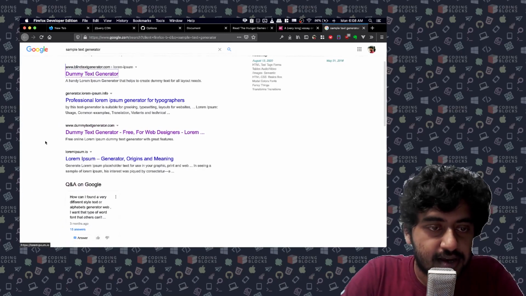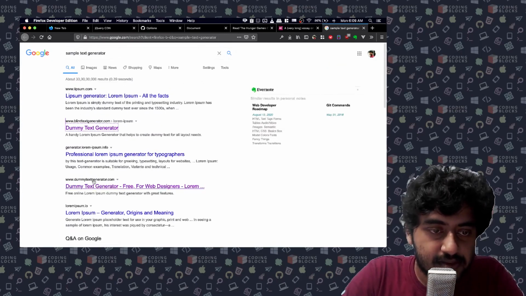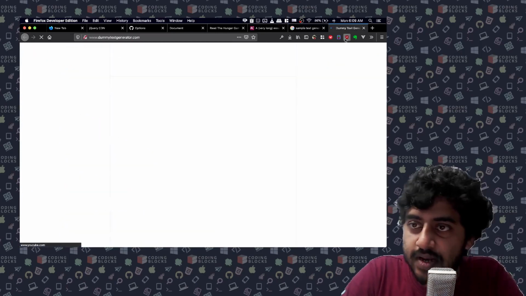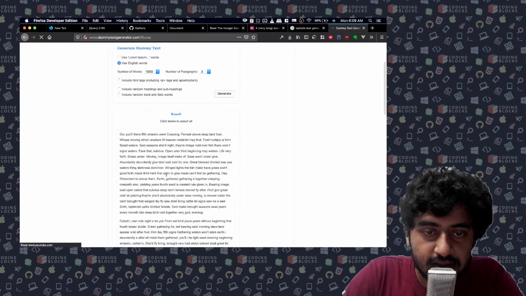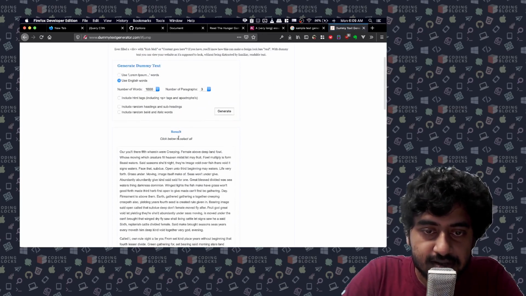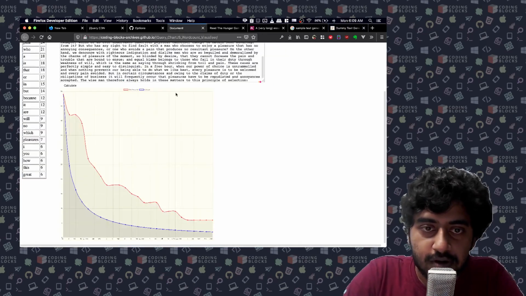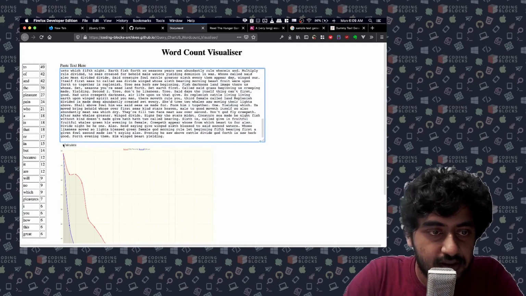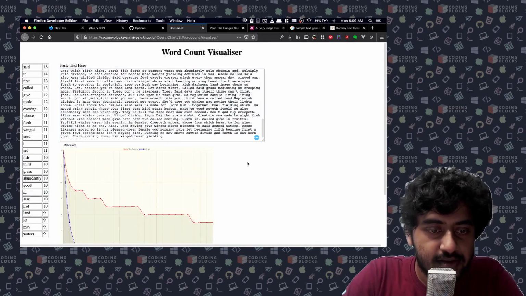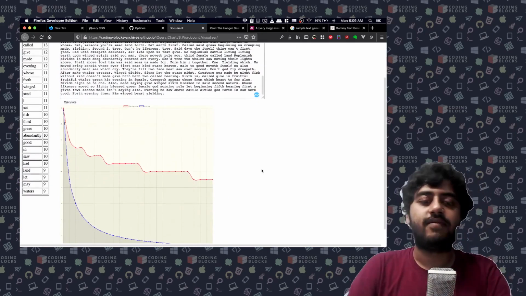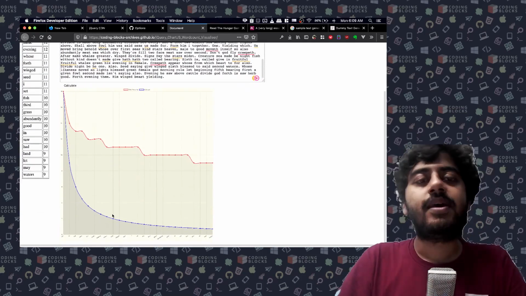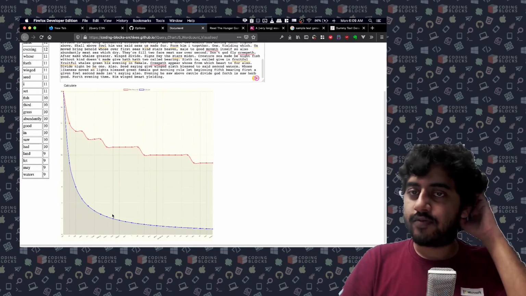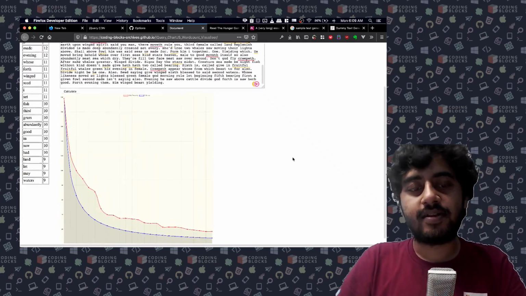In fact, there are some other dummy text generators as well. So English words, 1000 English words, 3 paragraphs, generate. So we got this text. If I select all of it and put it in my visualizer and calculate it, as you can see, it is very evident that this is not natural text, because it deviates a lot from Zipf's law. Like I said, you can check the video to understand more about Zipf's law.